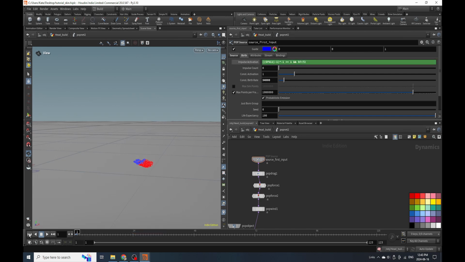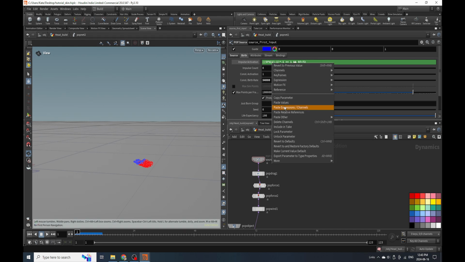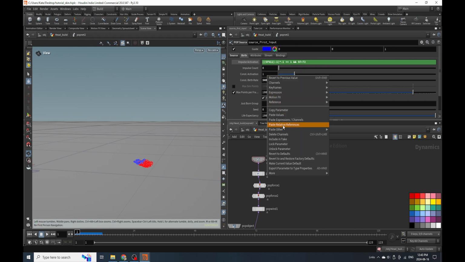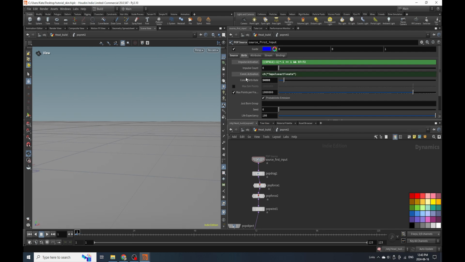For the blood here, what I've done is I basically told Houdini every 12 frames kind of make a blood spurt. So it's going to do this, make a blood spurt, and then after frame 72, stop. So I'm going to copy this and put this into impulse, the constant activation, so make a relative reference. And then you're going to see it's only going to spurt every 12 frames.